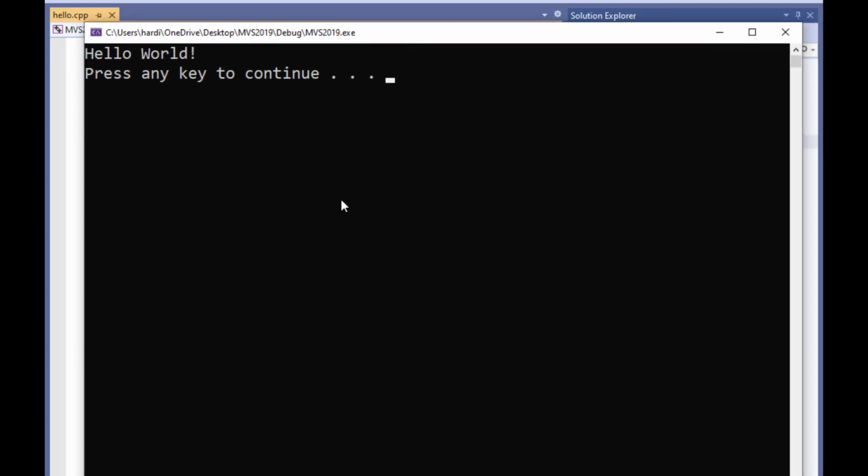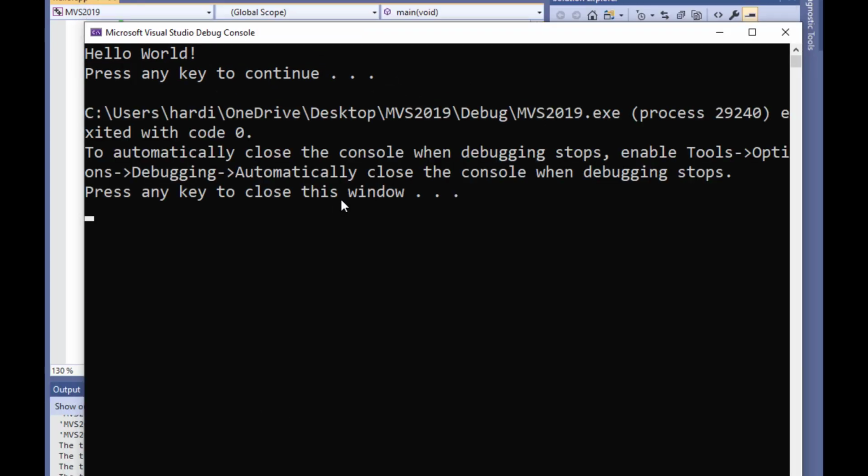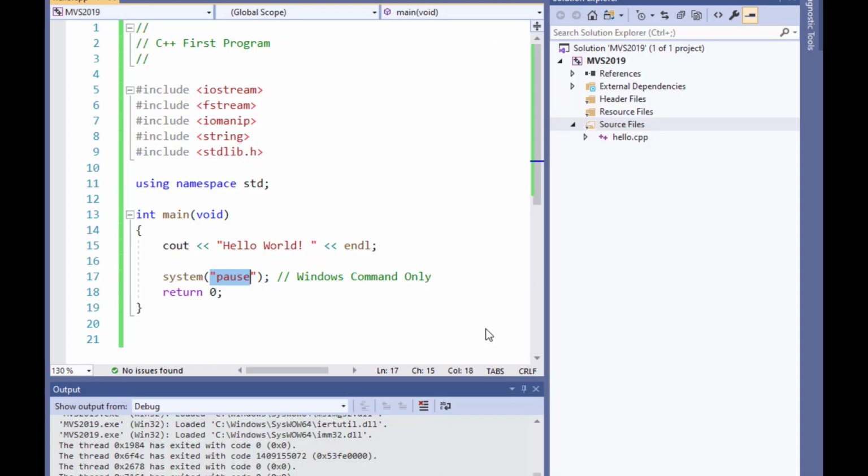I'm going to hit enter, and since I'm using Visual Studio 2019, I get this additional thing. You can see it's Visual Studio 2019. If you're using earlier versions, you'll not see it. And of course, if you're using something other than Windows, you'll see whatever your programming environment gives you. Now, I close the window, and the program is completed. So there you have it.